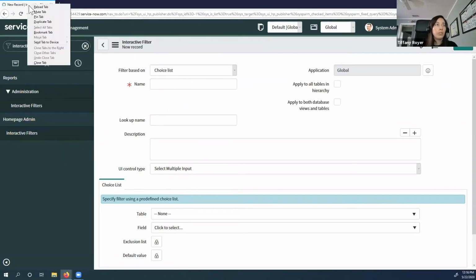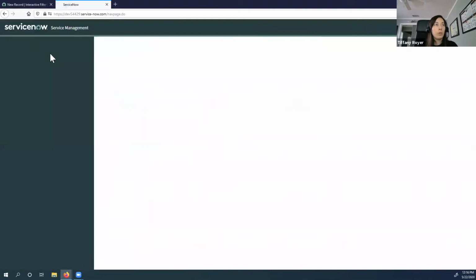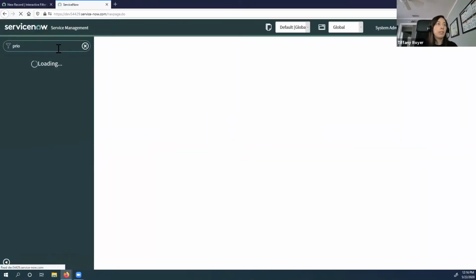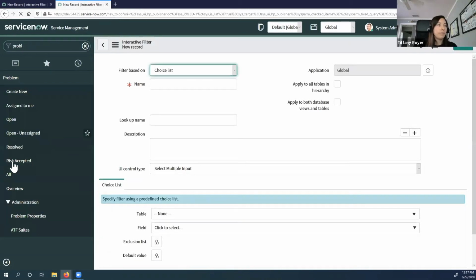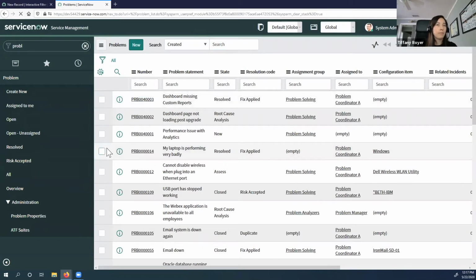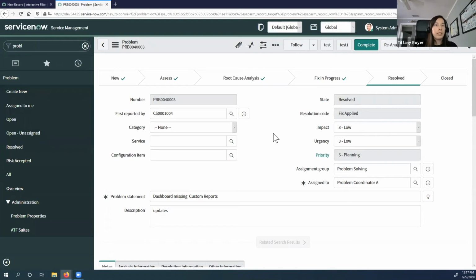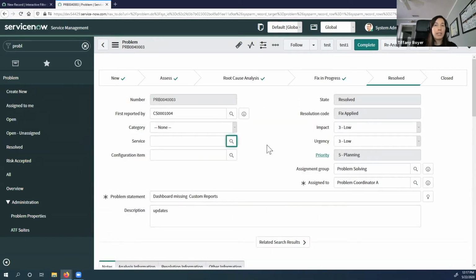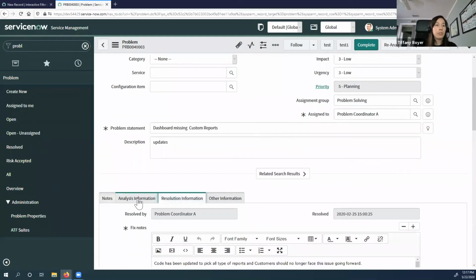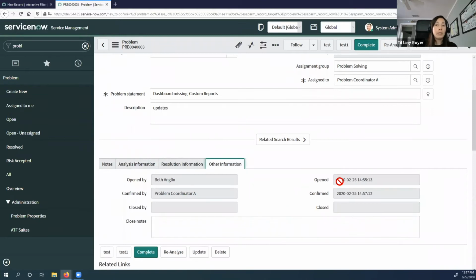So first, before I actually go in here, we can take a look at a problem record to see some of the fields that we might want to filter on. So we can see some different fields. So category is a choice field. We have service, that's going to be a reference field, and you can tell by the magnifying icon. And then we have some other fields. So opened, that's a date field, so we would be able to filter on that.